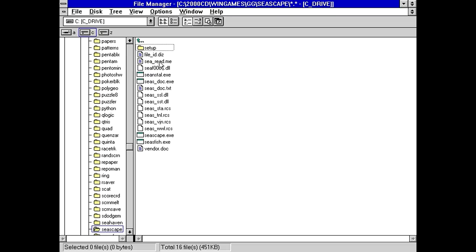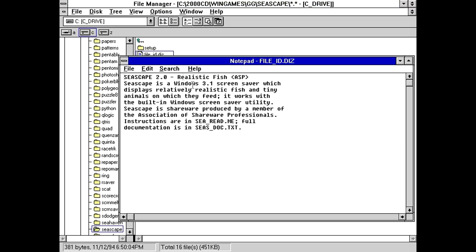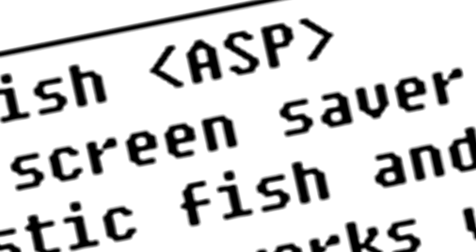I got a readme, file id.diz. What's the diz say? Seascape 2.0, realistic fish. Seascape is a Windows 3.1 screensaver. Oh my gosh. The GG folder has let us down. Oh man.